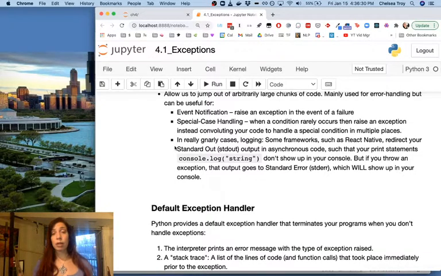So for example, we can use it for event notification. We can raise an exception in the event of a failure. We can use it for special case handling. When a condition rarely occurs, we can raise an exception instead of convoluting our code to handle a special condition in multiple places. Or in really gnarly cases, we can use it for logging.